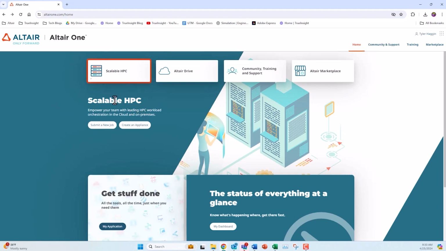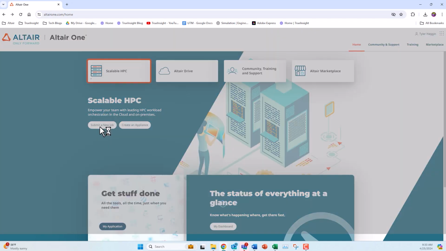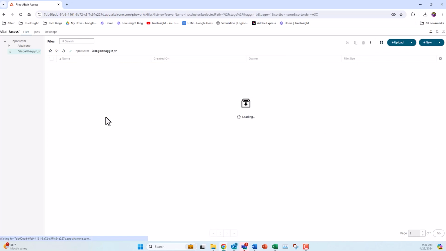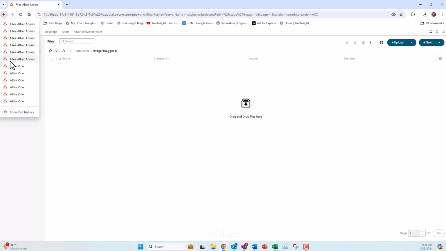The first feature I want to talk about is HPC, or high performance computing. So if you have the right licensing, this lets you borrow computing power from Altair to run those computation-heavy jobs. Users can upload their studies, choose their solver, and then run the simulation all from the same portal interface.